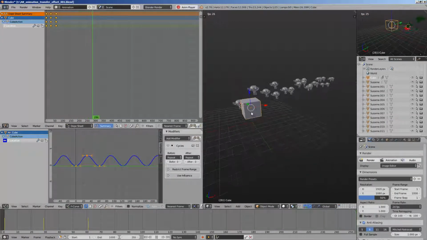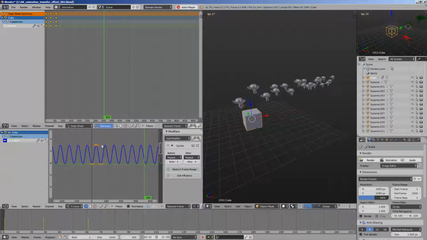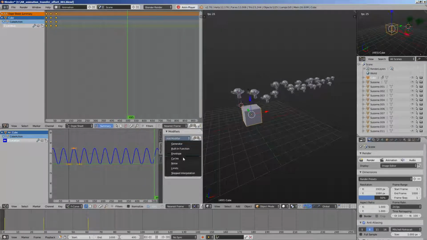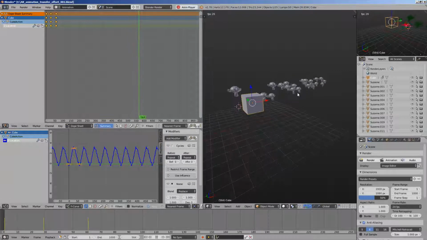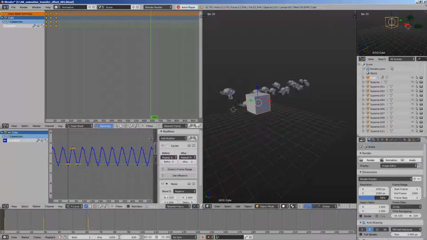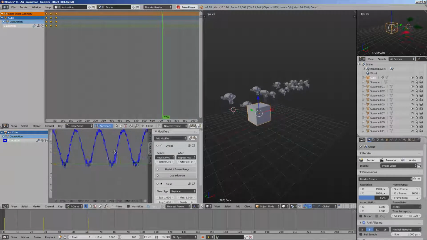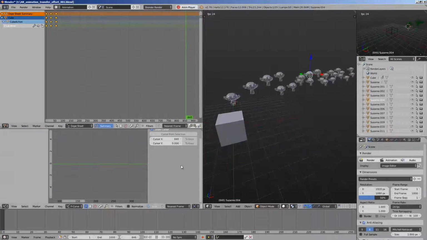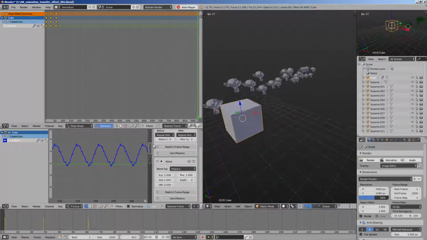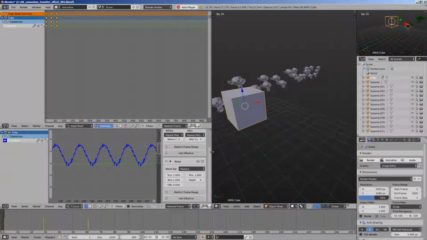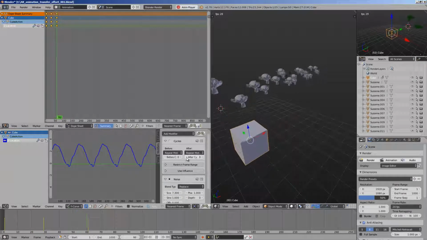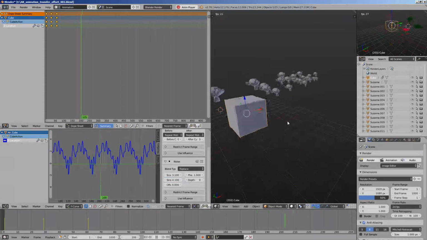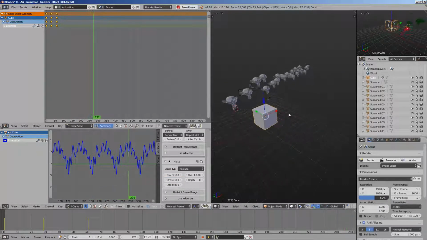Now simply look at this cube and this graph of the animation of the Z location. If we add a noise, you can see that the monkeys also get affected, because this animation modifier, the noise, is affecting the cube, and of course also affecting the monkeys. Because this is an animation modifier in Blender, we can change the properties and get different kinds of effects on the monkeys.